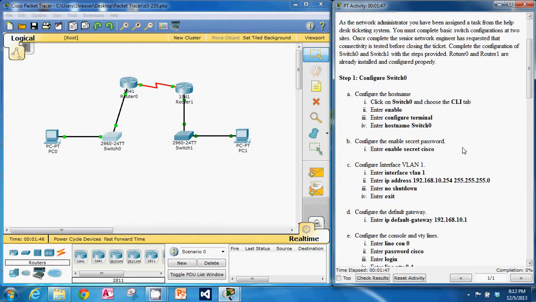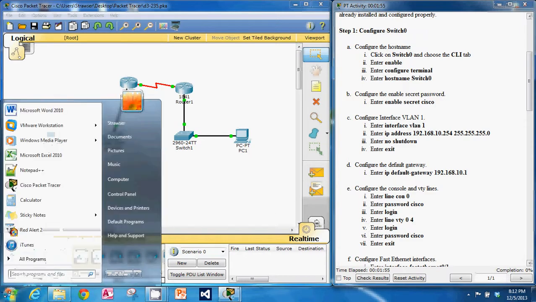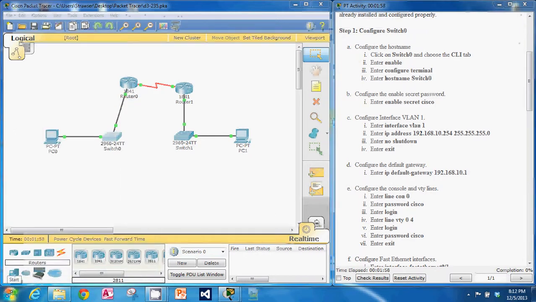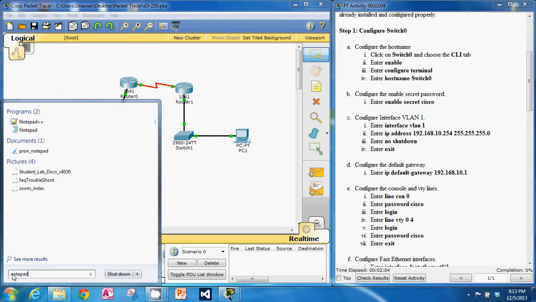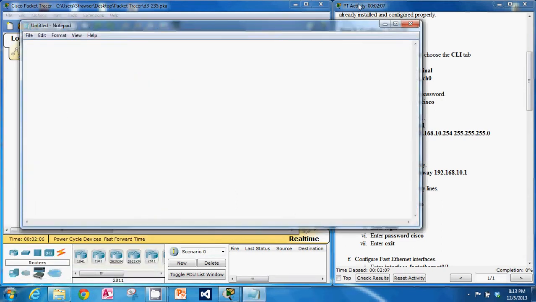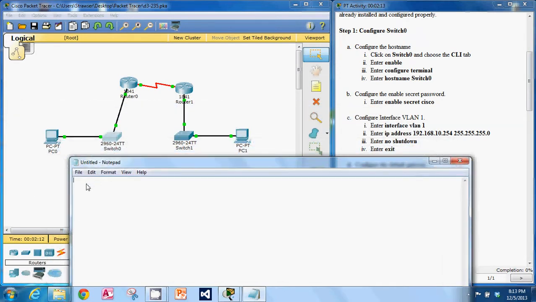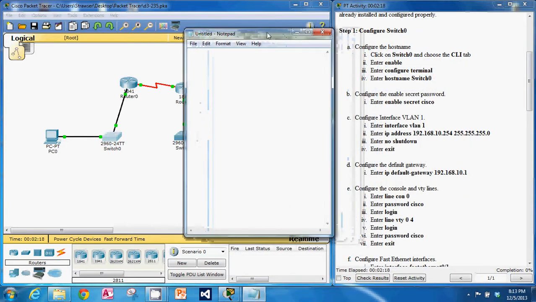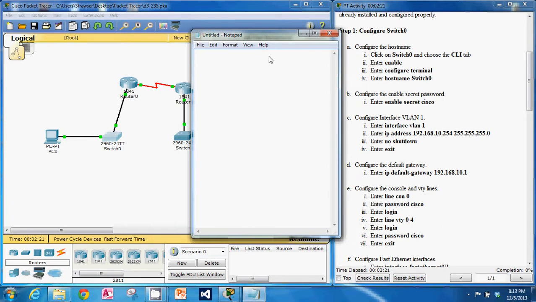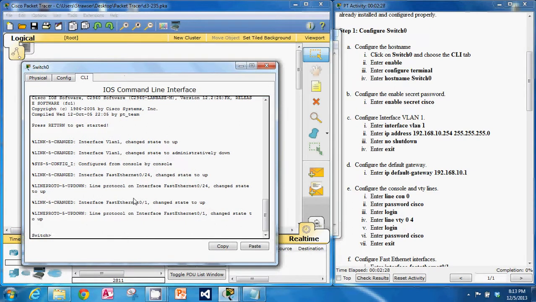So first we want to configure switch 0. For this one, we're going to try to introduce some Notepad, because we're going to be copying the same text from one switch to the next, basically. We want to make it easier so we don't have to type so much. So first we're going to start on switch 0, which we've already got open here.